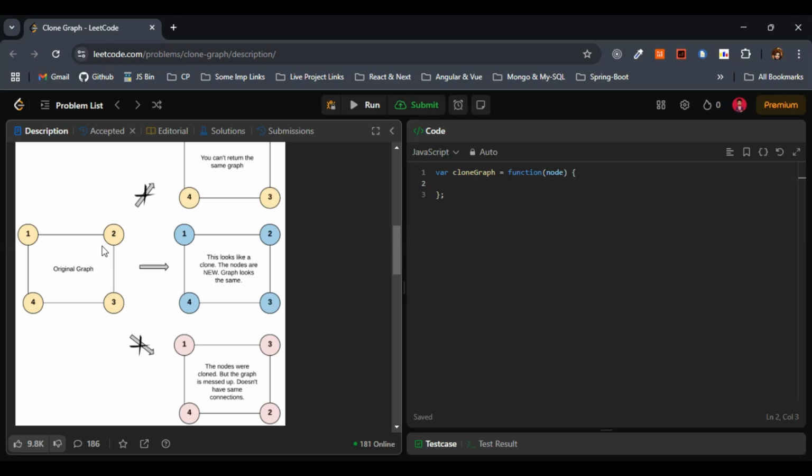So what is our main task? Our main task is to return a deep copy, a clone, of the entire graph. What does deep copy mean here? Each node in the original graph has a corresponding node in the clone graph, and the structure, or the edges, of the graph remain the same. That's what we need to do.